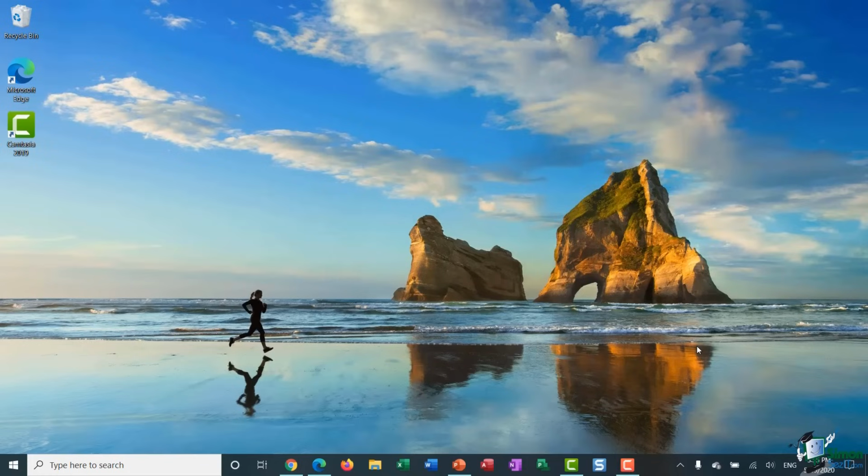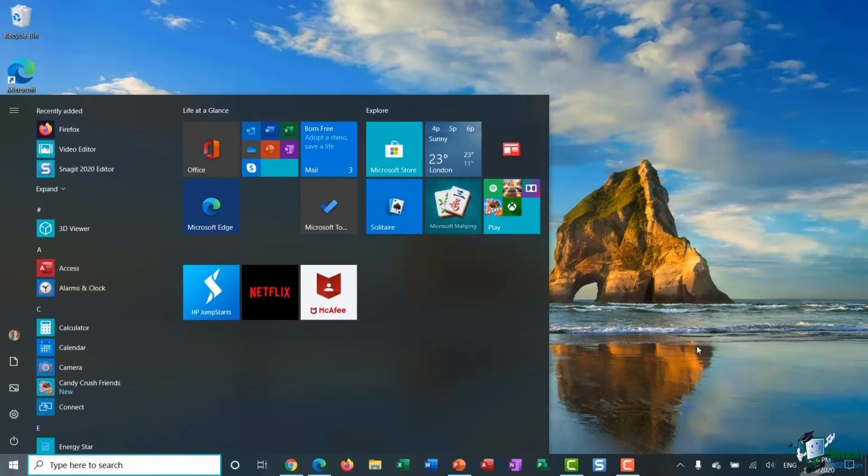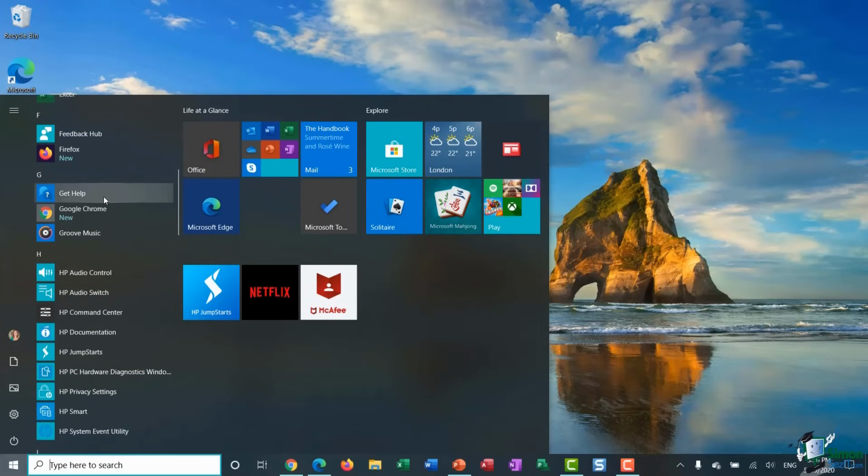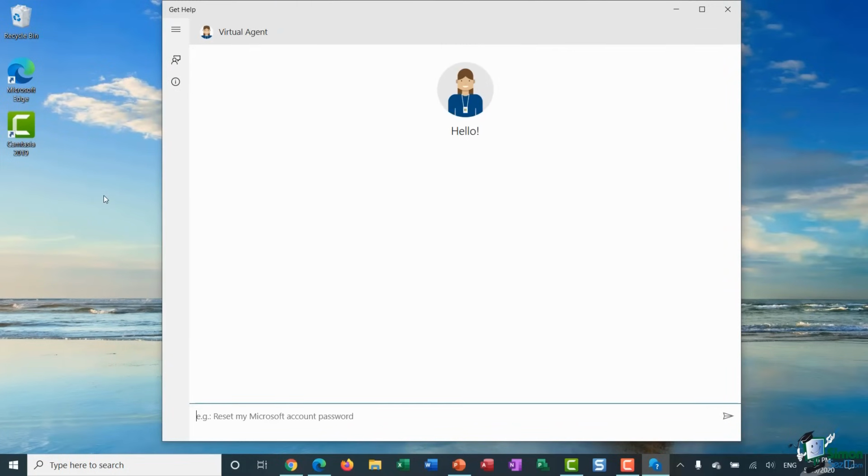Now, something that was really helpful in slightly older versions of Windows 10 than the one I'm currently running is that they had a really useful Get Started app, which contained lots of topics and tutorials and videos. And I found that really helpful, but it seems that that has now been removed and replaced with a couple of other alternatives. So I'm going to click on my Windows key. Now I'm going to scroll down to G, which is where Get Started used to be found, and you'll see that instead we have this Get Help area. And if we click on that, it's basically going to take us into this virtual assistant where we can talk to a virtual agent.